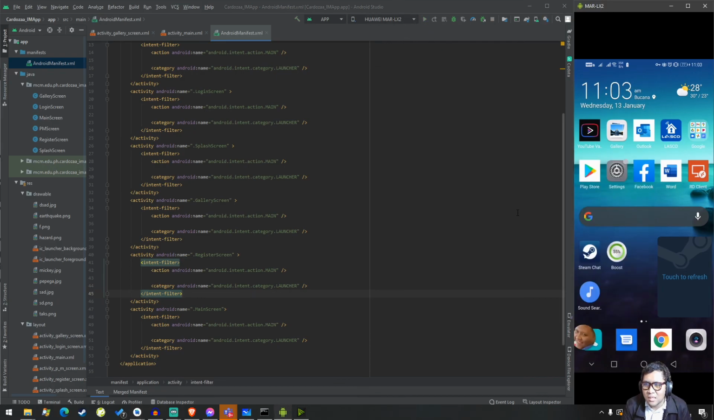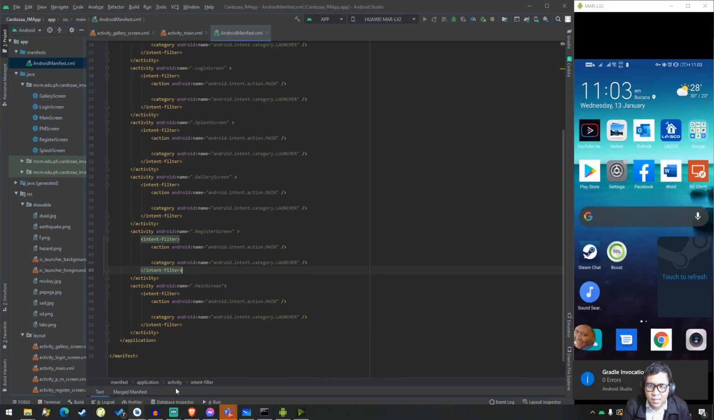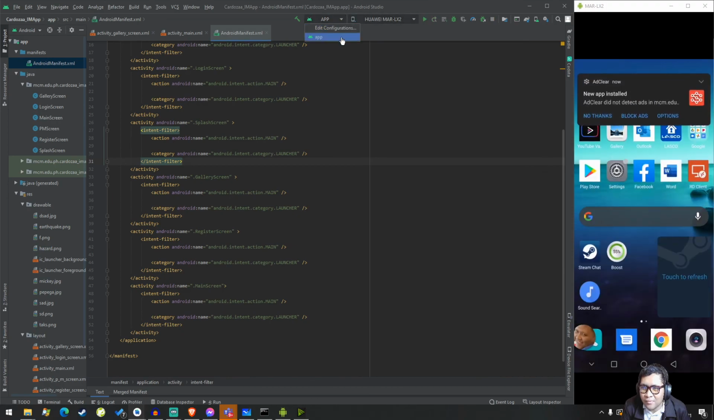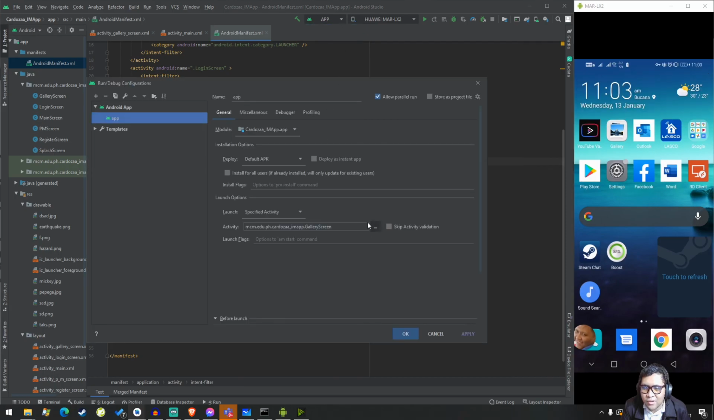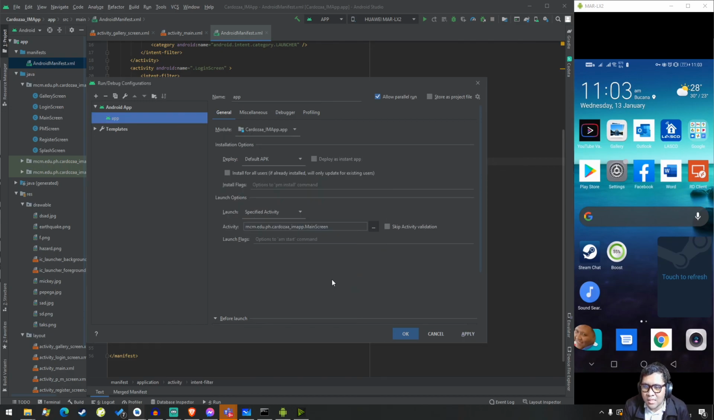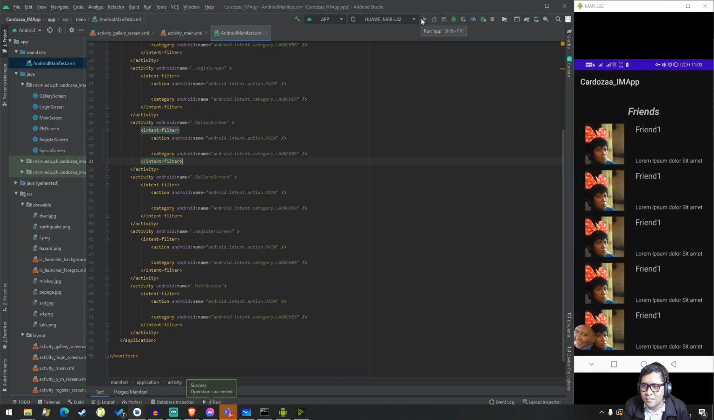So this is the phone. It should show up here. What happened? Okay. So this is our gallery. As you might notice, it is a basic gallery. So now we are going to test another one. Let's go back to edit configuration, then select another activity. Maybe the main screen. Click main screen. Okay, then run again. So that's how it should look like.